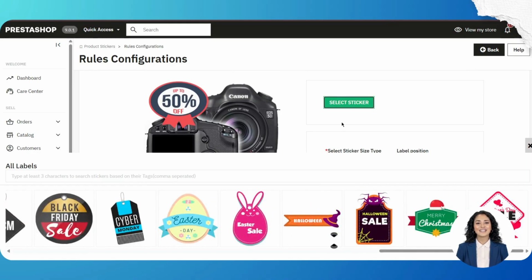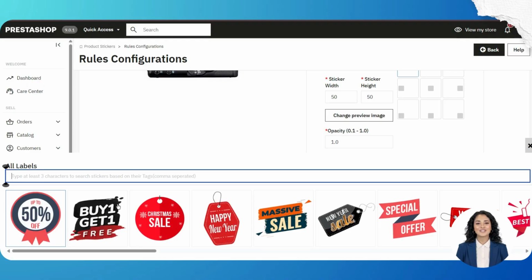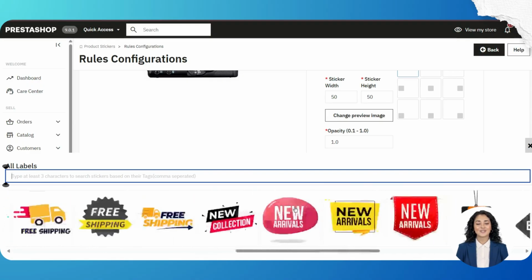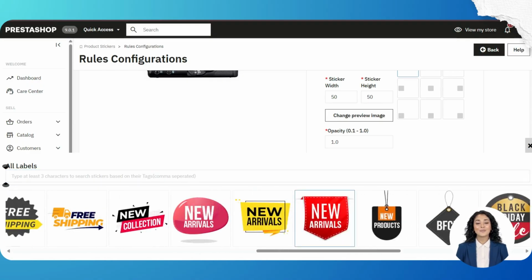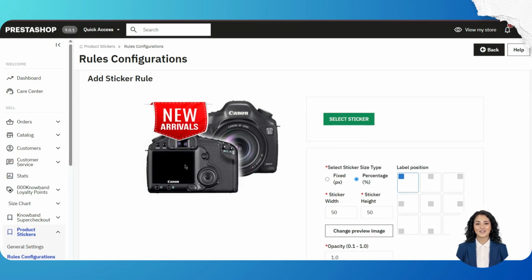Also, you can search, like if you want to search for Christmas, just enter the name. You just have to enter the exact label of the sticker so that it will be easy for you to find. Suppose I have chosen this, and it will show up here. This is how it is being displayed on your store.